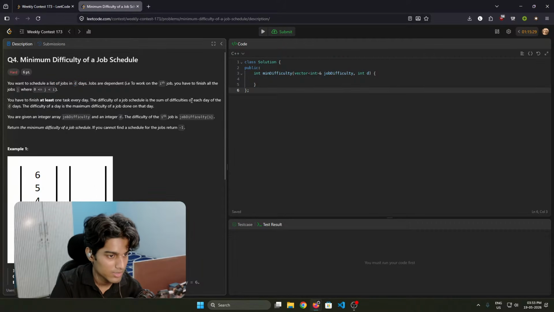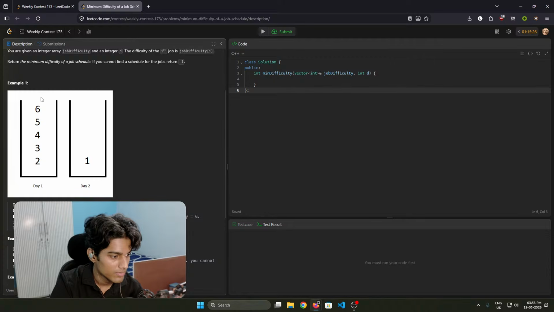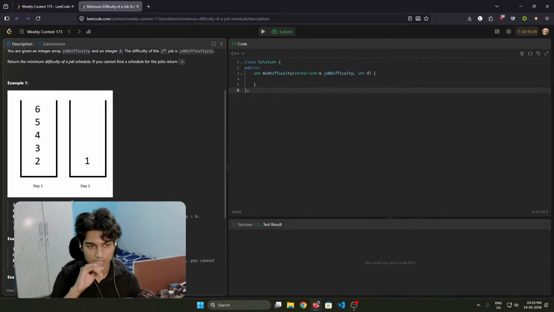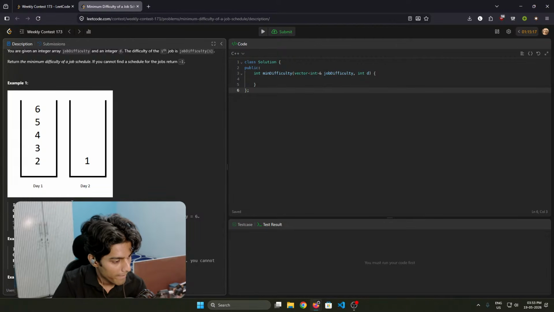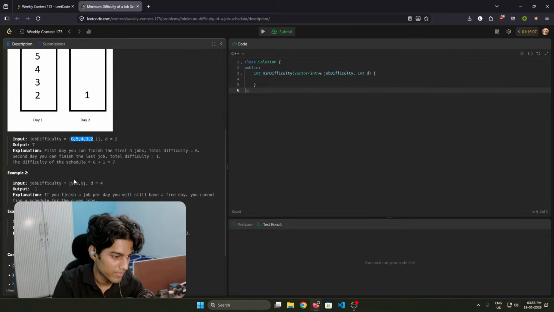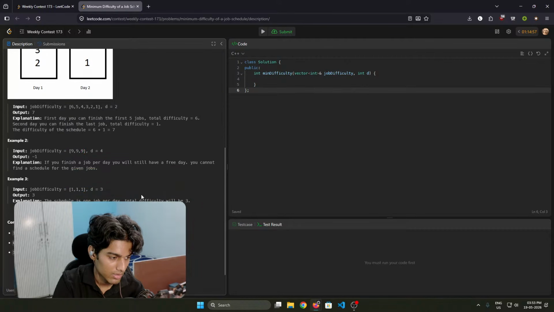In D days. Okay. First day I can finish 5 jobs. Total difficulty is 6 because this is a maximum, makes sense. Second day, you can finish the last job. Difficulty 1, so total difficulty is 7. But, okay, so we have 4 days. So I cannot do it because there are not 4 jobs here. And I have to finish at least 1 job a single day. So that is the only answer for -1, I believe.